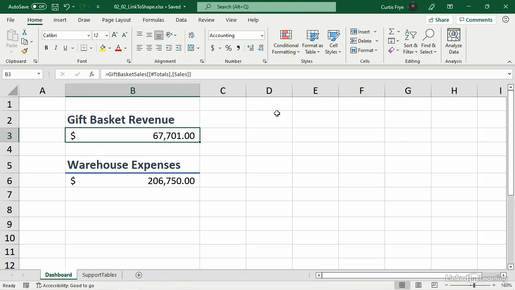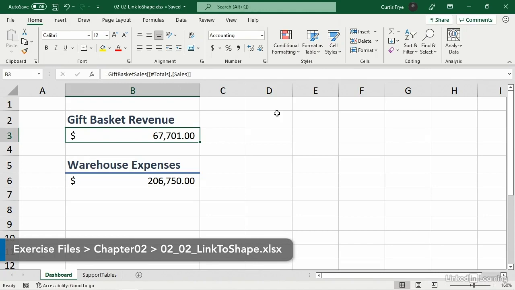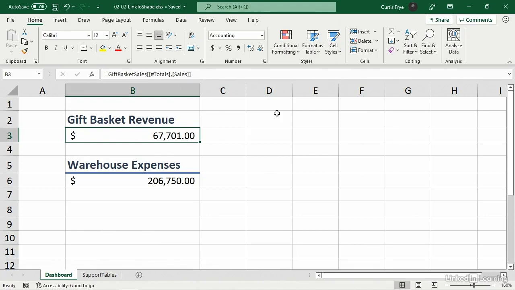Creating links to data in other cells is a great way to create summaries on a dashboard. However, you can also create links between cells and images or shapes. Doing so gives you control over how the information appears in your dashboard and also lets you move it on the dashboard without having to update your formulas that appear in the worksheet cells. In this movie, I will show you how to create a link between a data cell and a shape.